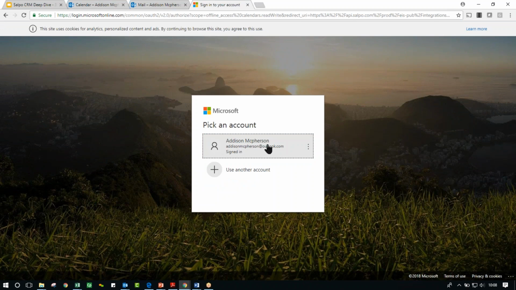If I'm already signed into my Google Calendar, it's smart, and it'll just say, oh hey, we recognize one account here. All I have to do is click on that email address, and it's done. The integration is set up. That's all you have to do.